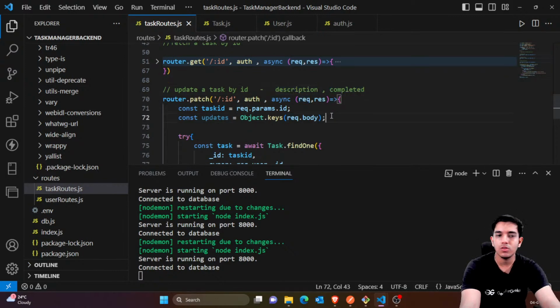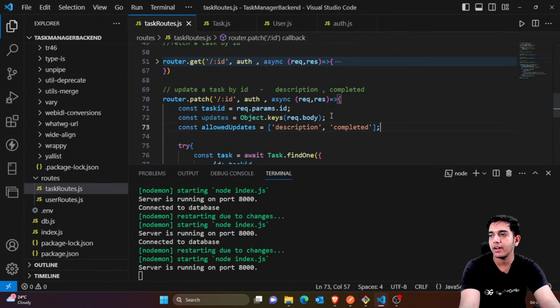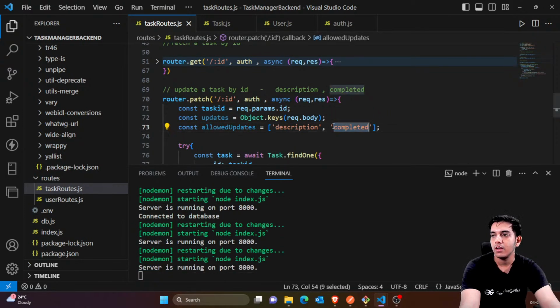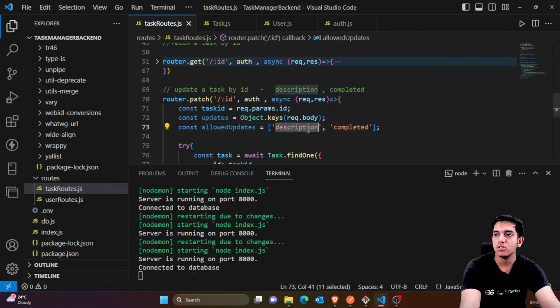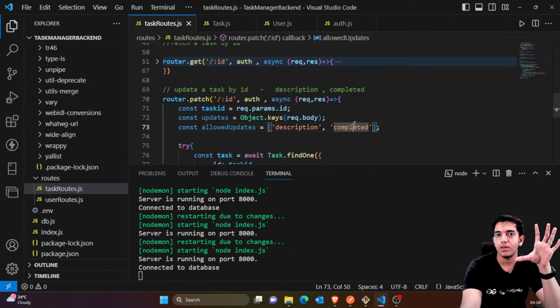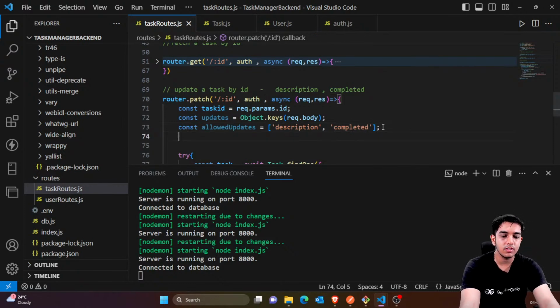Okay, so once you have these, you would simply say what are the allowed updates. So allowed updates are actually description and completed, right? So I'm just storing these in an array so that we are able to create a loop which would actually check for these values for whatever updation we are creating. Okay, so description and completed, we only want to update these two values. If there is any other value, we won't be updating that specific value, that is the owner and things like that. Okay, so only these two updations are allowed. So here you have provided restriction.